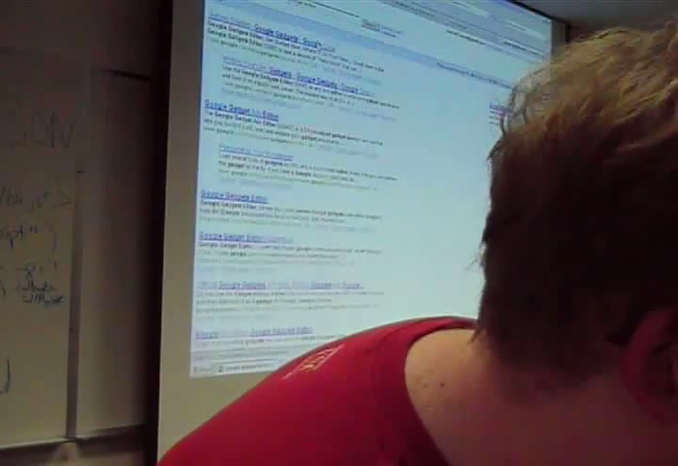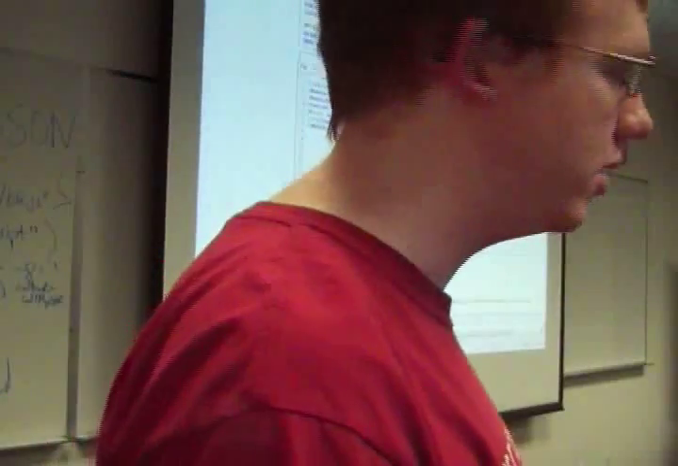So just do a Google search for the Google Gadget Editor, and it's the top link. It's going to link you to the Getting Started guide of the Google Gadgets docs. And it's right here at the very bottom. It's the Google Gadget Editor, and it already has some stuff filled in.